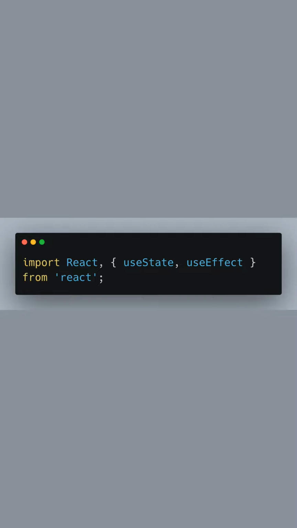First, we import React along with the useState and useEffect hooks, which are necessary to manage state and lifecycle in our functional component. Here, we're defining our functional component named ExampleComponent. This will be the main part of our demonstration.